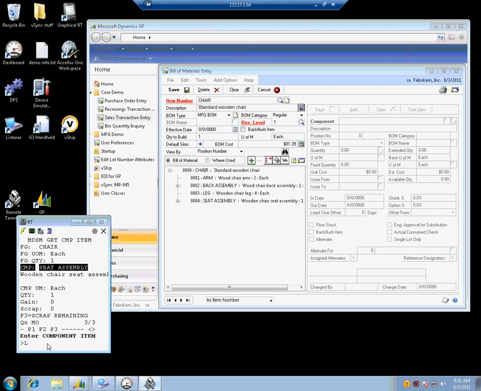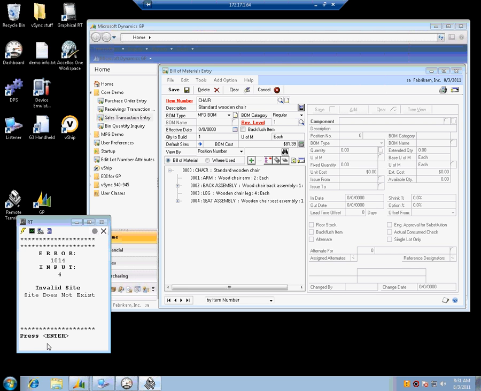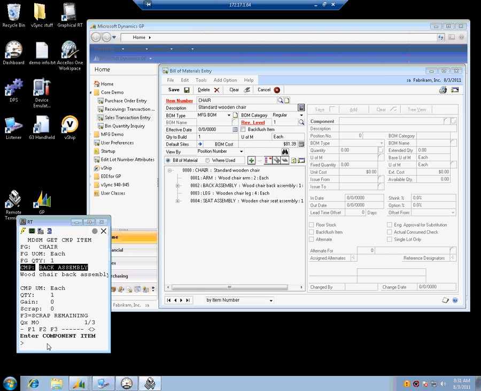Let's do the legs, and we'll get 4 legs. Oops. See, I'm getting ahead of myself. I'm at the site prompts. And I'll just take those defaults, but I do have the opportunity to change it. We'll get 4 legs. And let's say I think I'm done. I know I'm not, but I think I'm done.